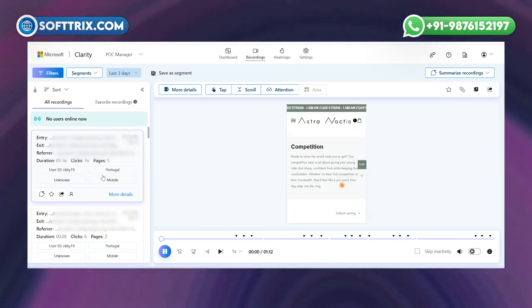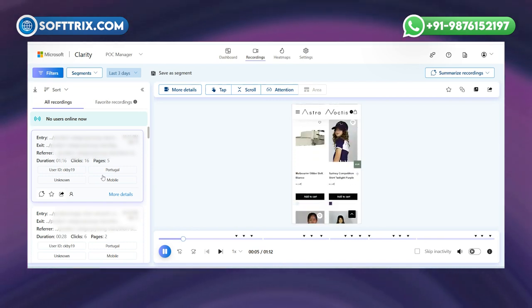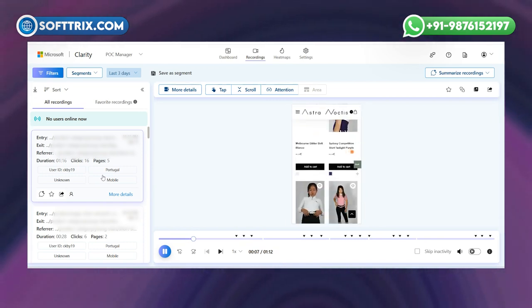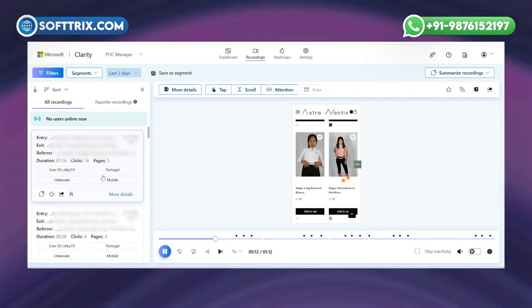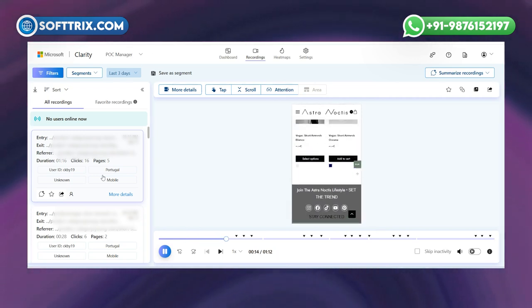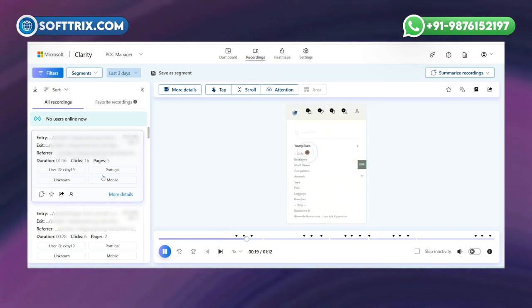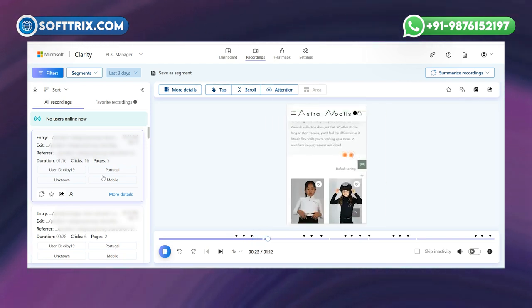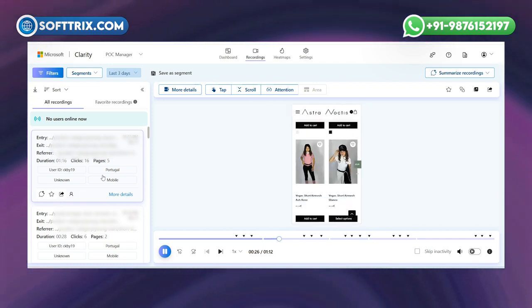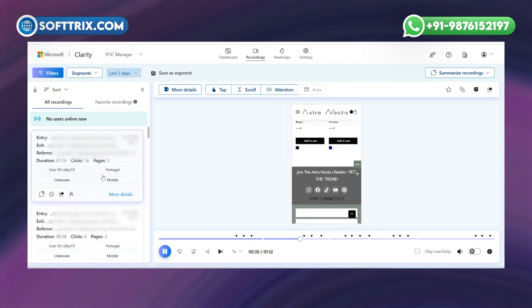The person is coming from Portugal, and this is their user ID, and they have done 16 clicks. They have landed on 5 landing pages, they have changed 5 landing pages, and the duration of that person is 1 minute 60 seconds. So yes, with the help of this tool, we are able to know how people are engaging with the website and what they are doing. As you can see, a video is running, and we are able to see how they have engaged with our website, and then accordingly we'll see the improvement.